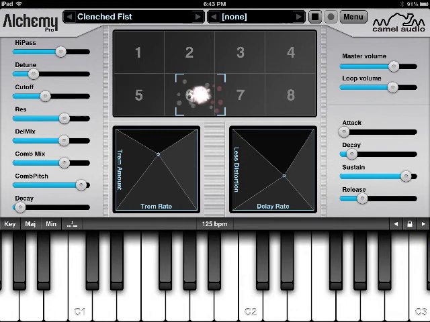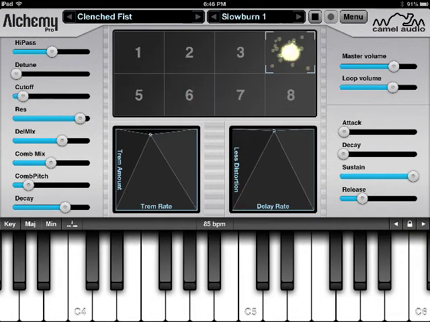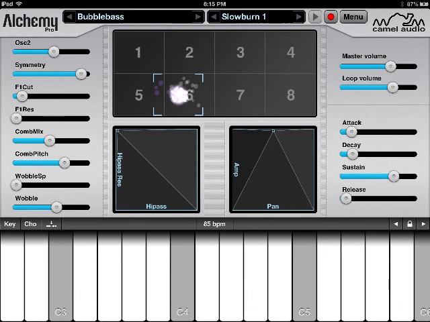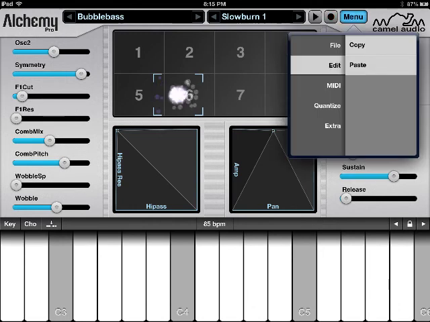Every time you change a synth on the top, it changes effects on the left side. The keyboard plays the synth. You can change the key or octaves on that keyboard. By moving your finger from 1 to 8, you change the sounds.